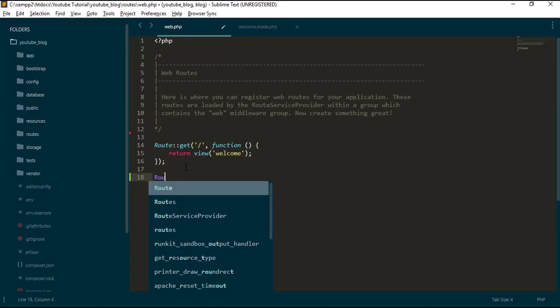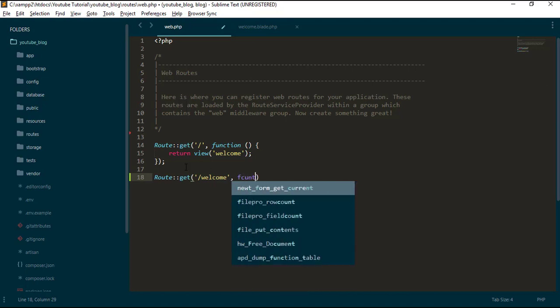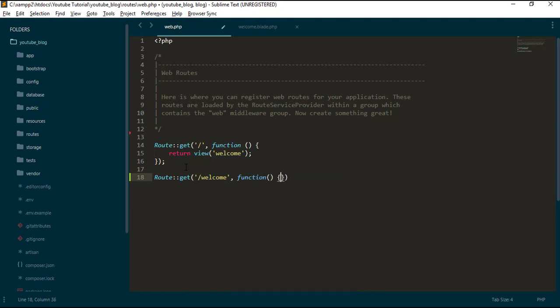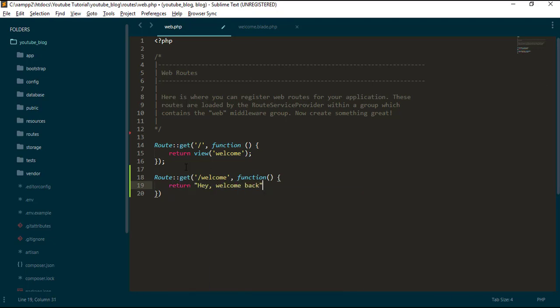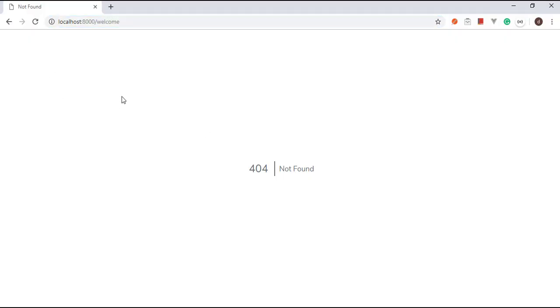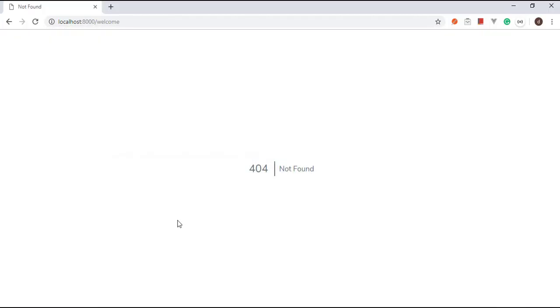I'm gonna write route get welcome, and I want to show something. That's why I'm gonna create a function here, and I'm gonna return hey welcome back, and I'm gonna save it. So now guys, we have this /welcome route as I defined here, and whenever I reload the page, as you can see, it says hey welcome back.